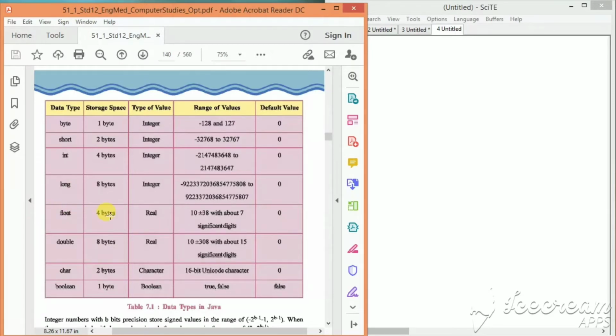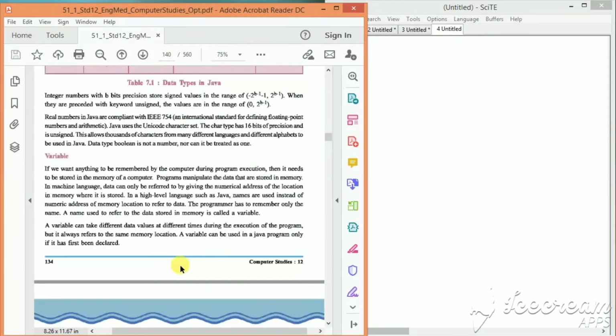Then float occupies 4 bytes, that is a real number. Double also occupies more bytes, it is a real number, meaning with decimal points. Character occupies 2 bytes and we have to insert the characters in single quotes. And boolean is one byte, and it takes either true or false value.